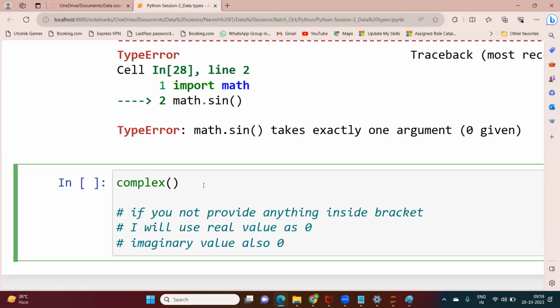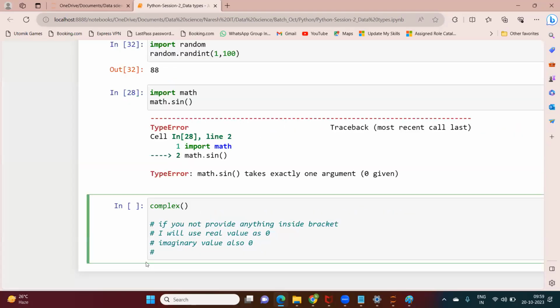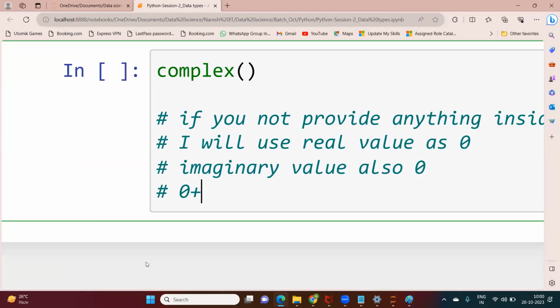Okay. So the answer is you will think like that: 0 plus 0J. But Python will give the answer as 0J only. Remember that. You will think like what is there? 0 plus 0J. But Python will give what? 0J. Very, very important interview question this is.